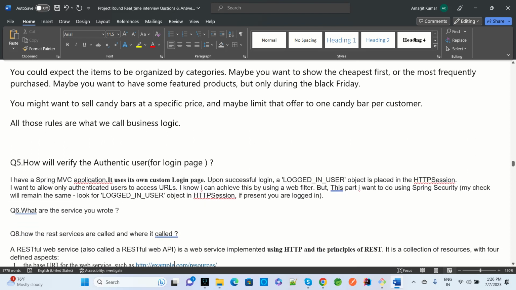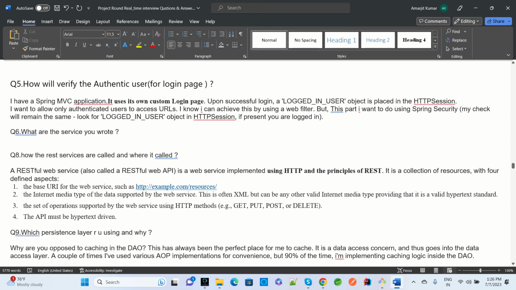And then after that they will ask how you will verify an authenticated user. Suppose you have logged in to your application, how will you verify that only authorized users can log in to this page. We have multiple authentication options, like in Spring Boot we can enable Spring Security, or we have JSON Web Tokens or JWT and others. Many security options are there that we can use.